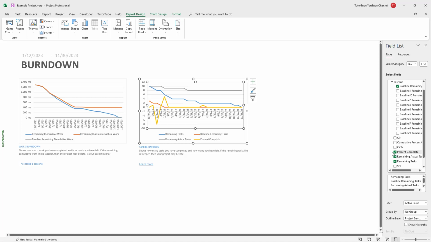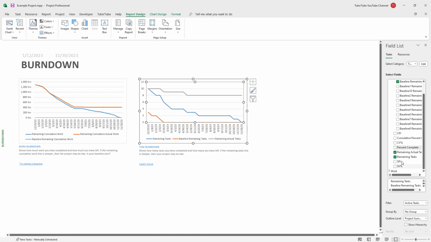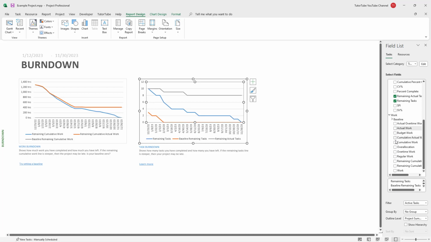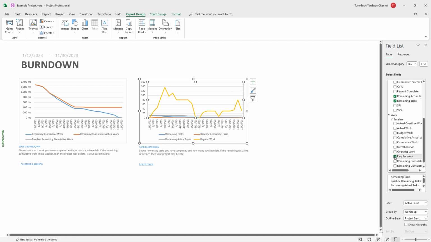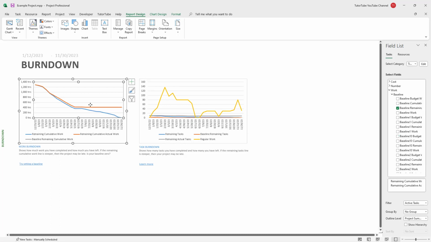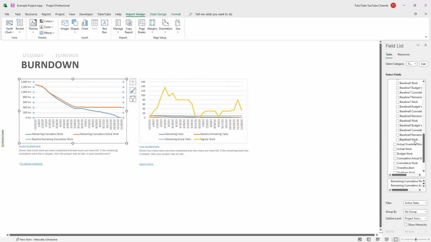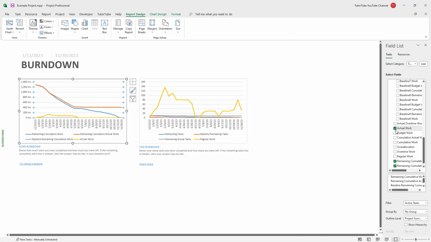Like you can see the percentage completed right here, just like this, and enable and disable different sections as you want, like budget and actual work right here, just like this. You can see the cumulative work, the regular work, and so forth. Based on that, you can see that there's a comparison burn down chart for each of the burn down charts shown right here, like the task burn down and the burn down. You can enable and disable different options right here.